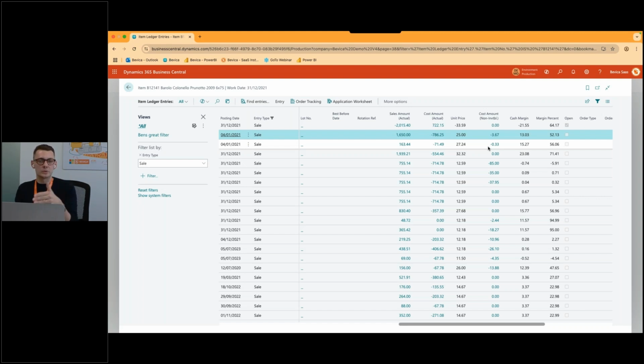Your cost amount non-inventoriable, that is your sales side. So that is essentially the costs that we've looked at on the sales order, which say we are taking these goods to a customer and there are charges that we need to factor into that. And they're not technically inventory costs, they're secondary. So they sit in a separate column. So that's where we have the cost amount non-inventoriable. And from here, we have our cash margin and our margin percent. So if we ignore the top entry because that was a return, the next couple of entries down give us a cash margin here of £13.03 and a margin percent of 52.13%.